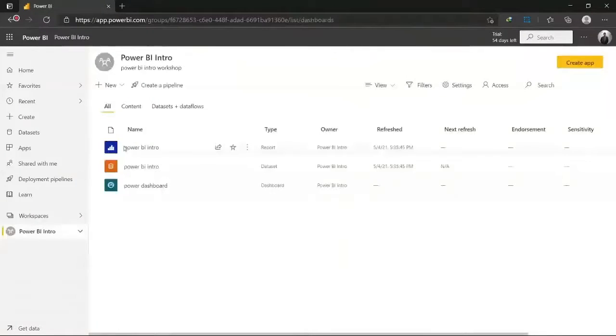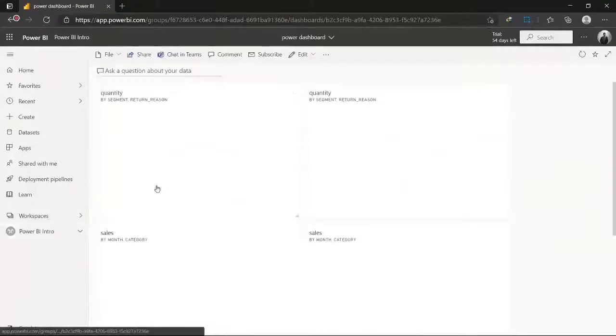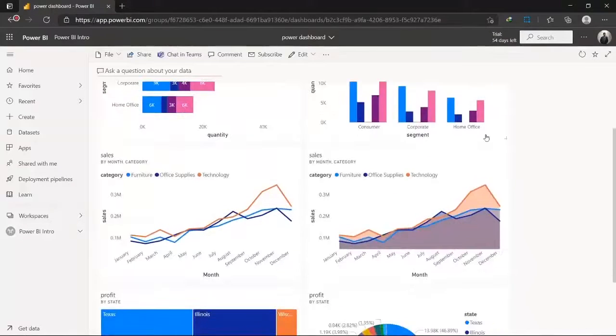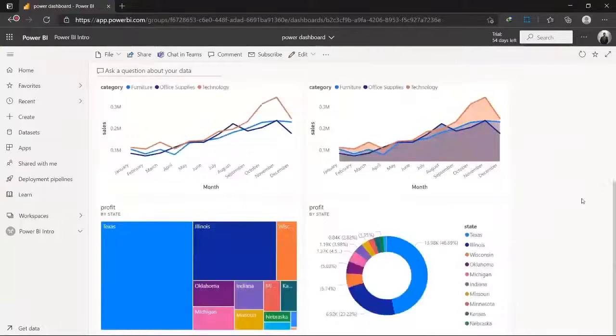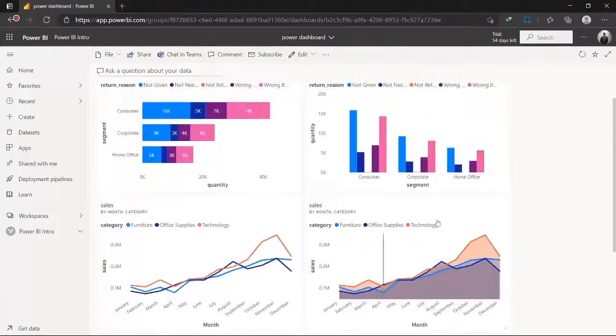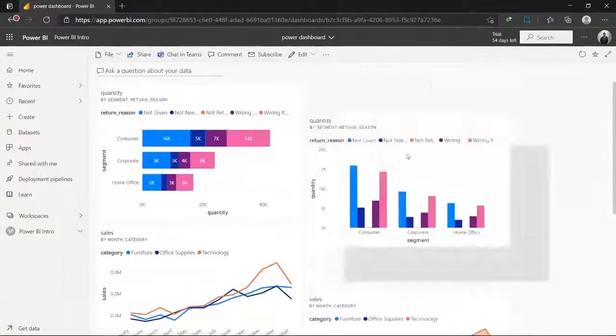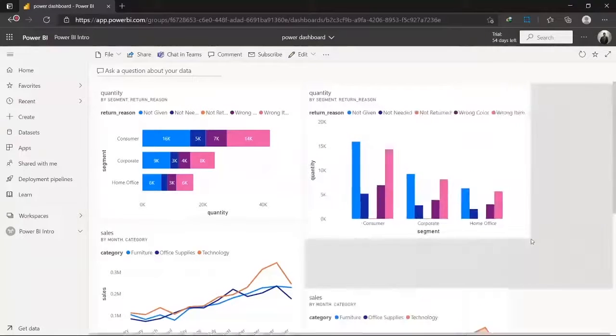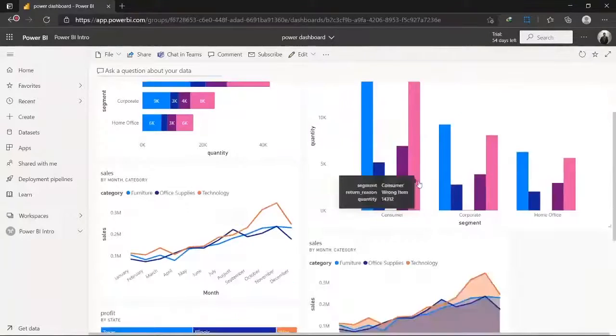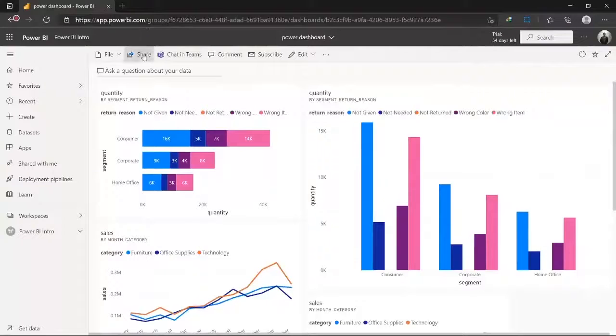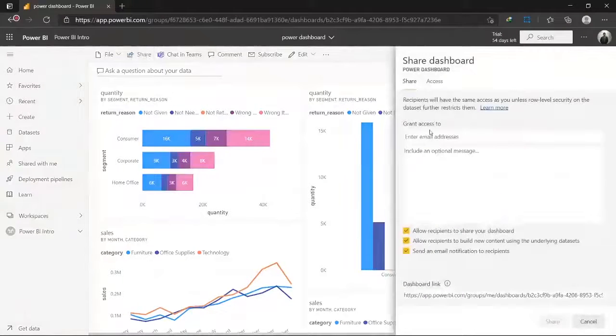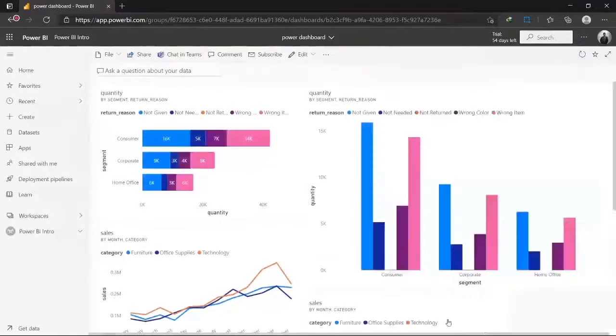And here is the dashboard. Here is the dashboard which I just created. So these are the visualizations which I had pinned, and you can customize this dashboard. You can drag and drop it. You can also increase the size, and if you want to share it with others, then click on share, and then you can add your friend's email to which you want to share.